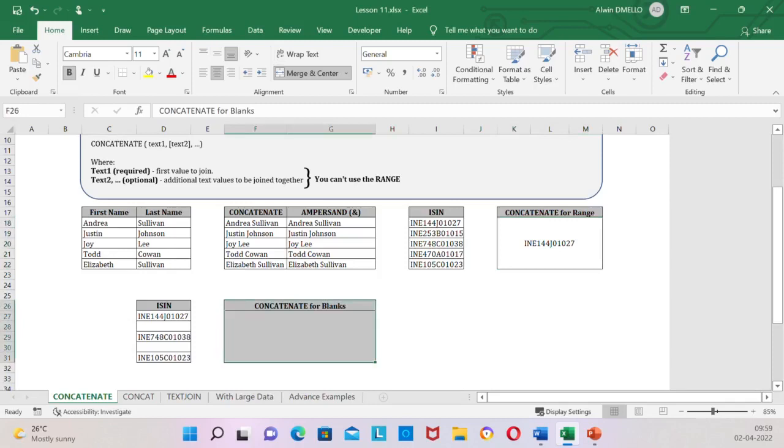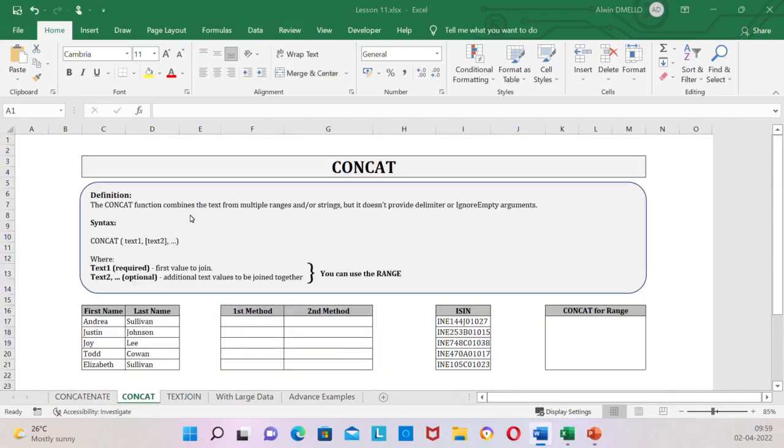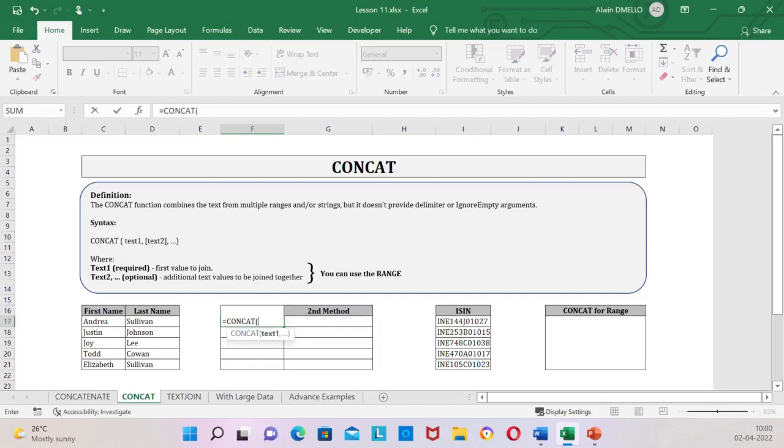Now we will go for CONCAT. As the definition says, this is the upgraded version of CONCATENATE, as it accepts the range, but it also has the demerits that it doesn't provide a delimiter or ignore blank cells. Since you are familiar with the syntax, let's straight away go to the formula. In the first method, we will use CONCAT: is equal to CONCAT. I will select the range, close the bracket, and then enter.